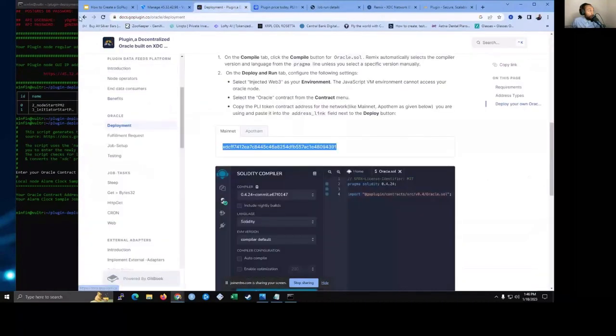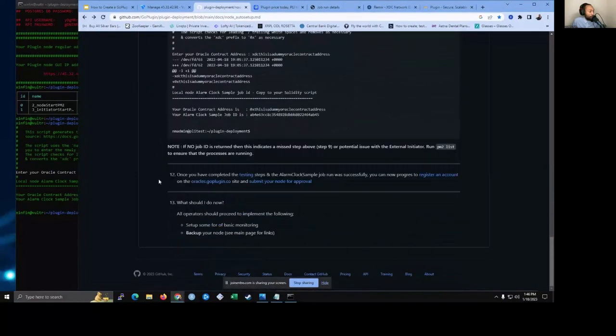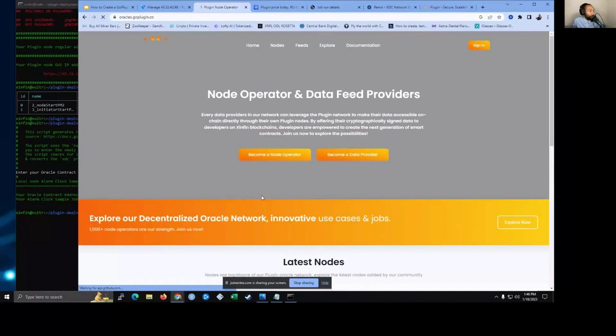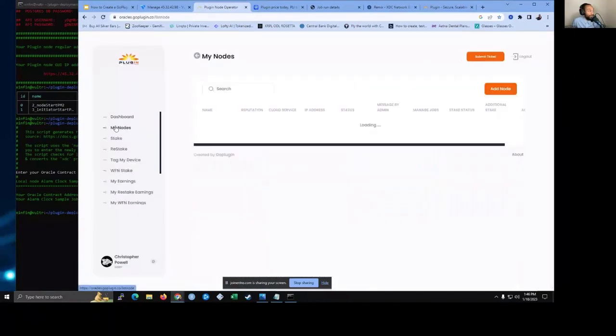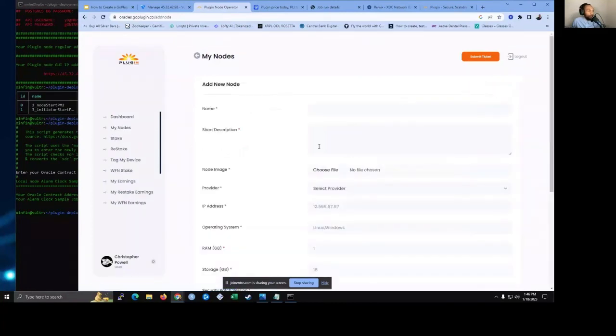Let's go back real quick to the GitHub page, and we're going to scroll all the way down to number 12. And so you need to register an account on the oracles.goplugin.co site, and then submit your node for approval. Let's see, click on here. And then, we sign in. This is actually my page, but you will want to add node here.